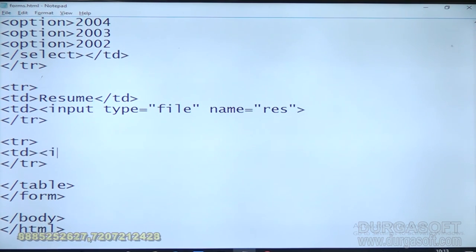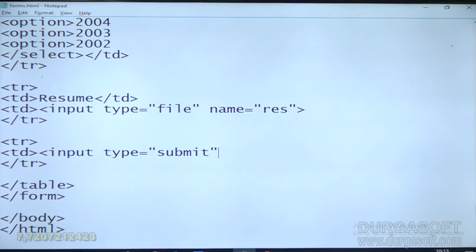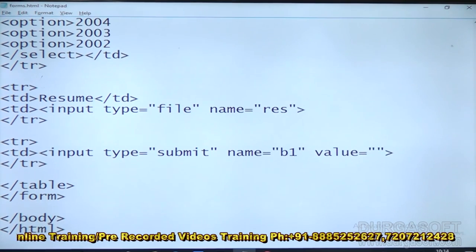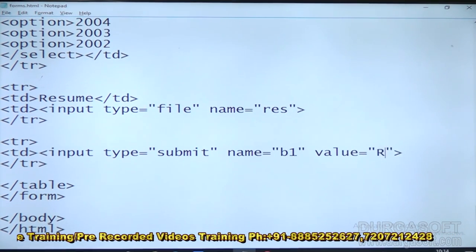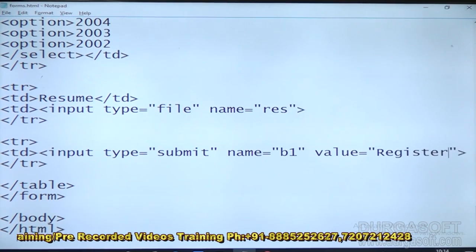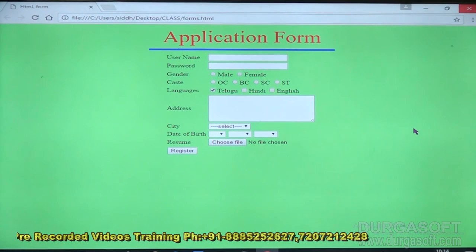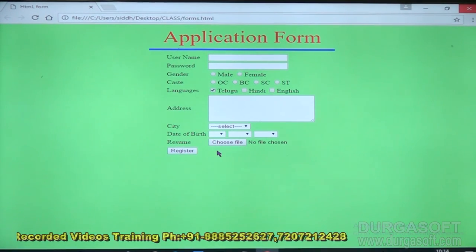Now, I will take one input type equal to submit. Name, for example B1. Here in buttons, we have one more thing called value. So what does this value mean? Whatever you write inside that value will be displayed on the output screen. For example, I am writing register. Save it. Now you are getting a register button there.